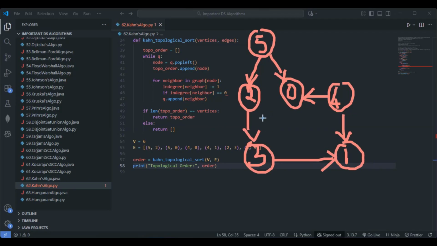So this is the graph they have mentioned. We have considered it here, right? We have called the Kahn topological sort function here with the vertices and the edges, right? Finally, we are going with the topological order, this one. So this is the graph basically. This is the example graph that we are going with, right? So let me explain you step by step. So what we have done here, right? Before running the code, I have explained this one already, right?